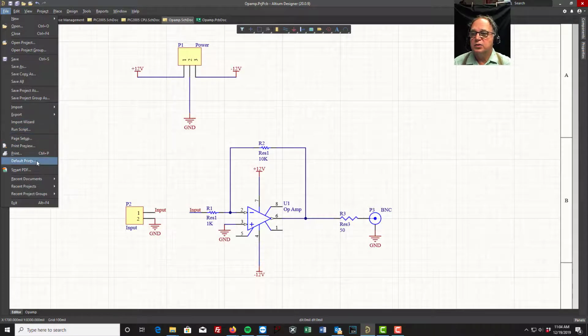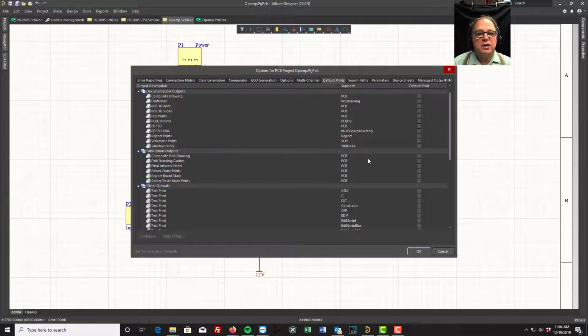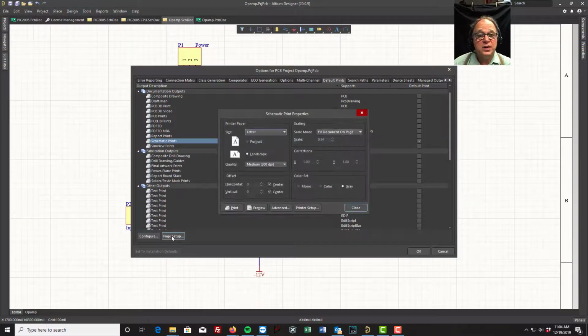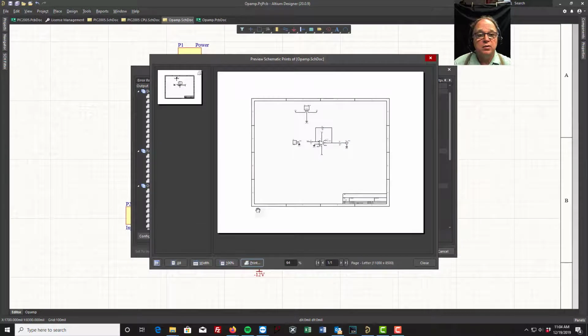I can go back here to default prints and we'll use this a couple of times and I can tell it schematic. Here's my schematic prints. Here's the page setup. How do I want to fit it? Do I want to fit the document on the page? Do I want to scale it? I could scale it. I could scale it by 0.5 and say give me a preview, and now look, I'm not filling the whole piece of paper.